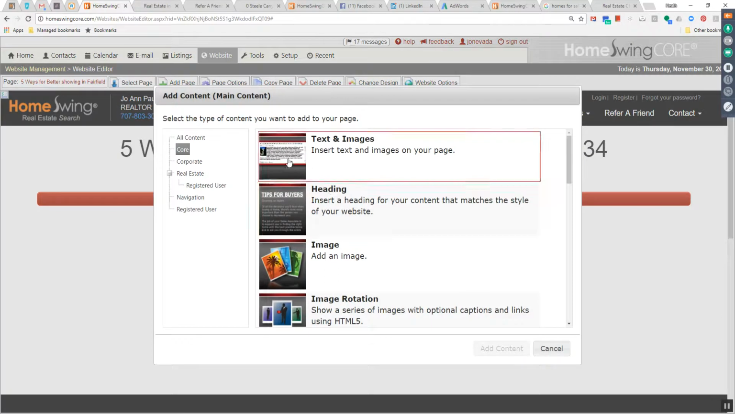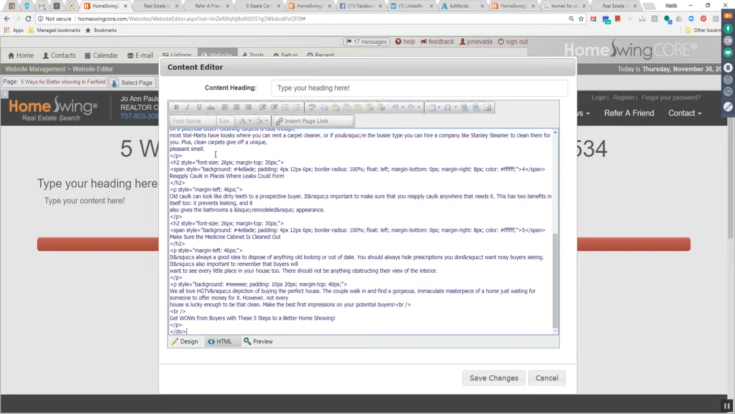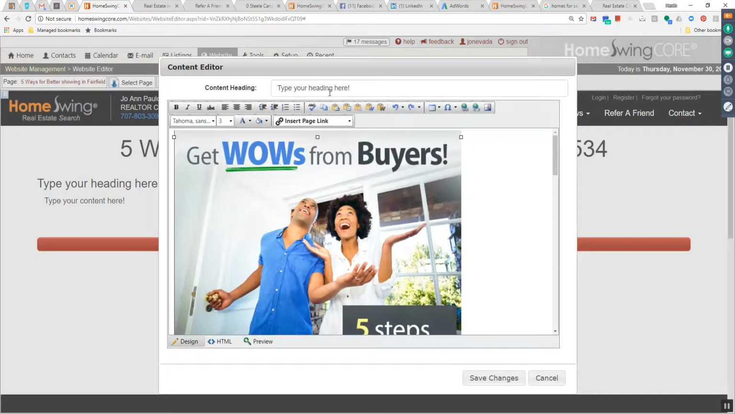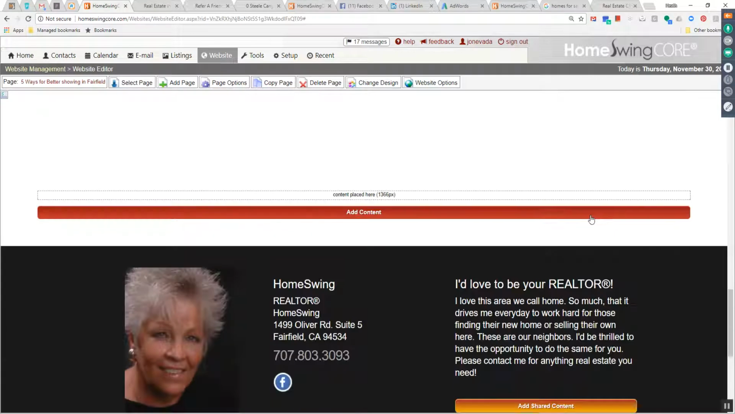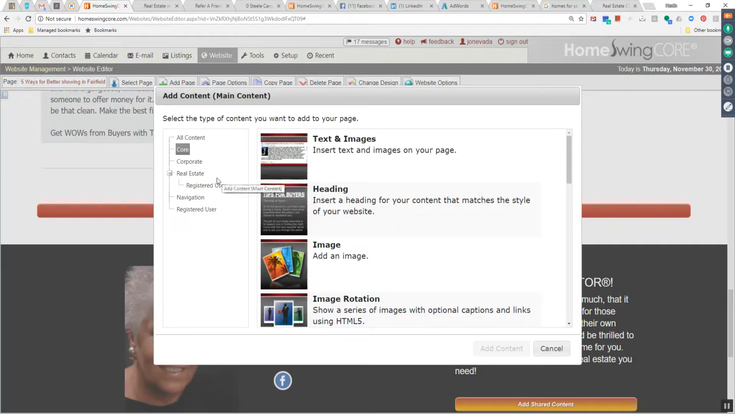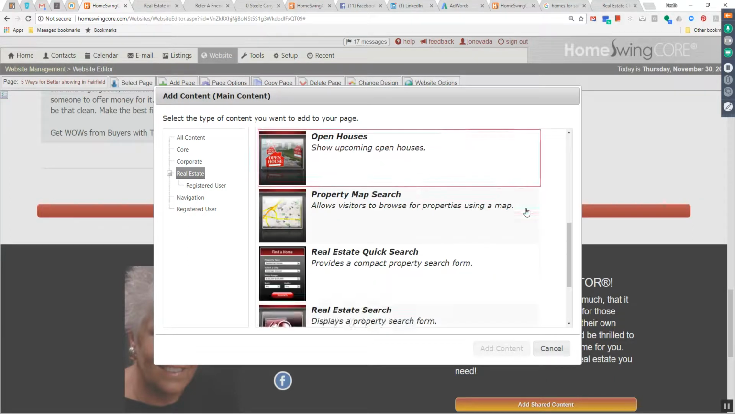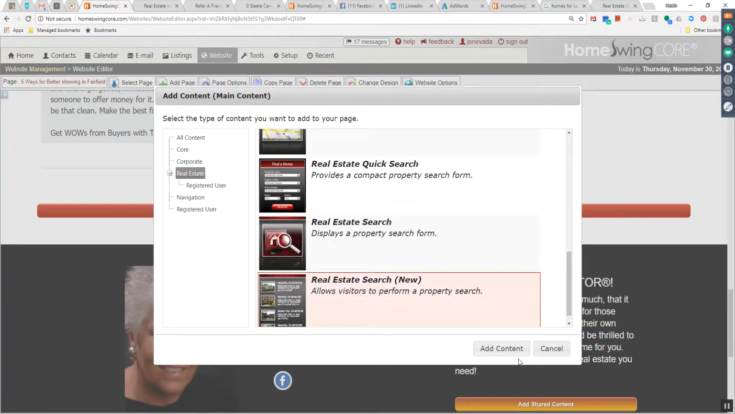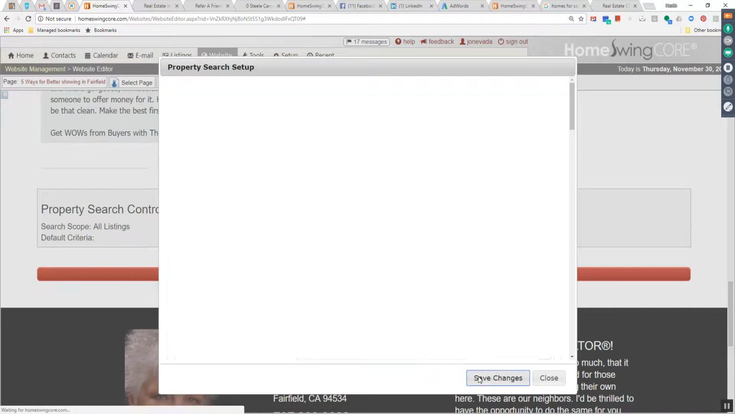I'm going to select the page, text images. Paste. Now I have my page here. Save. And now it is on my website. Add content. Real estate. Property search new. Fairfield. Save.